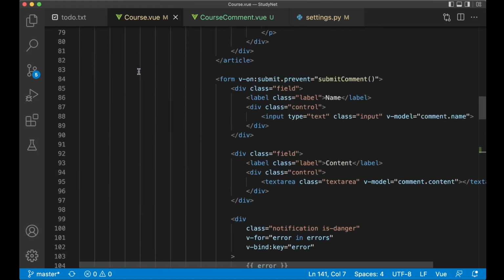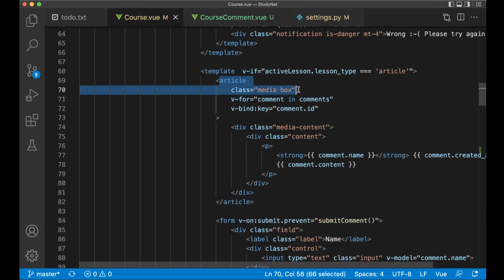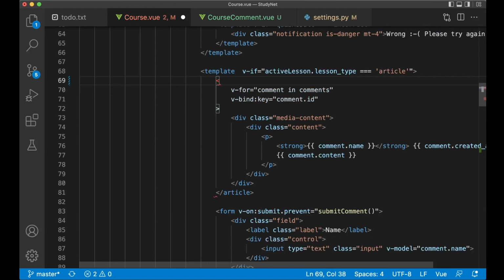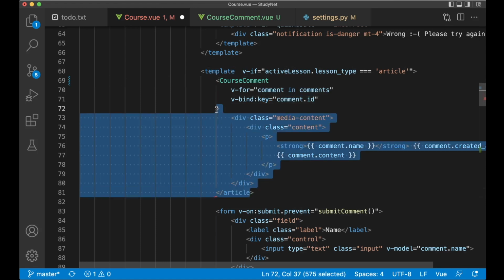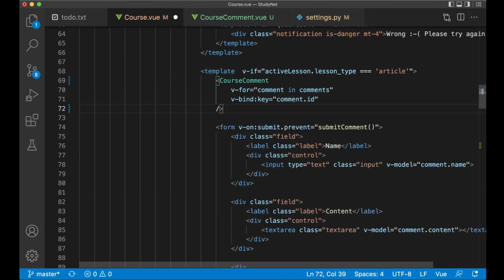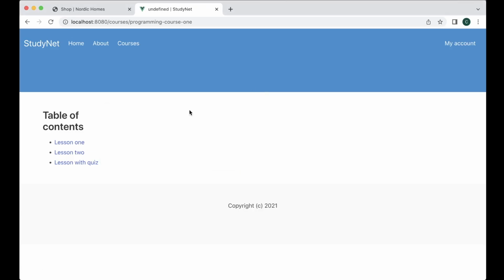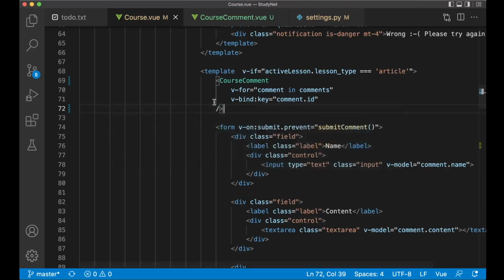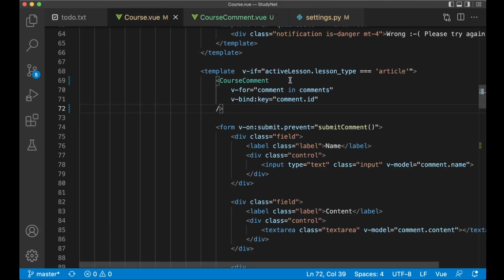So if I scroll up again where we loop through the comments, we can remove these 2 and instead we can say course comment and close it like this. But if we save now, I think we'll get an error. Okay, the error isn't there, but the problem is that we haven't bound this yet.